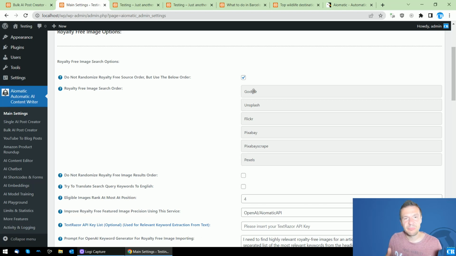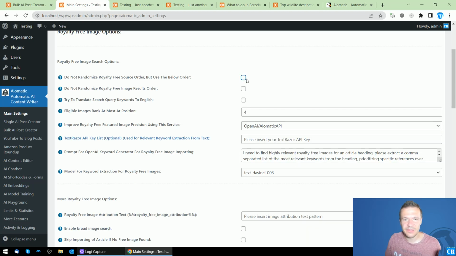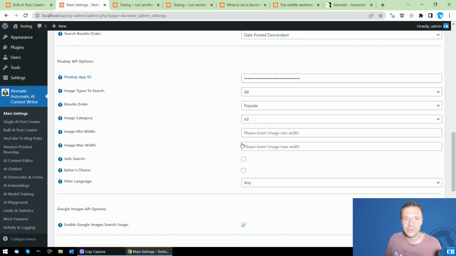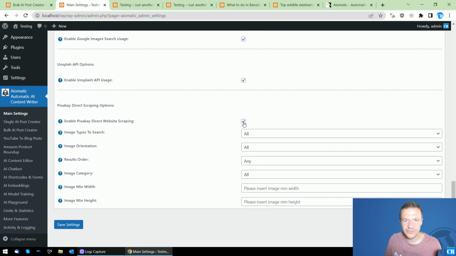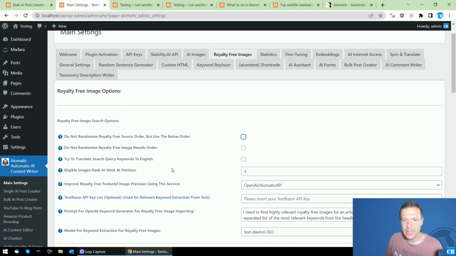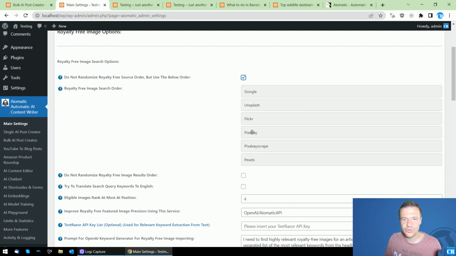So keep in mind that in this case, images might be a bit repetitive, but I recommend that you use the randomize order and to always randomize the sources. Also, you can add the sources here. So add Pexels app ID, Flickr app ID, Pixabay app ID, and check these free checkboxes to enable these image sources. After you've done this, the image sources will appear here.